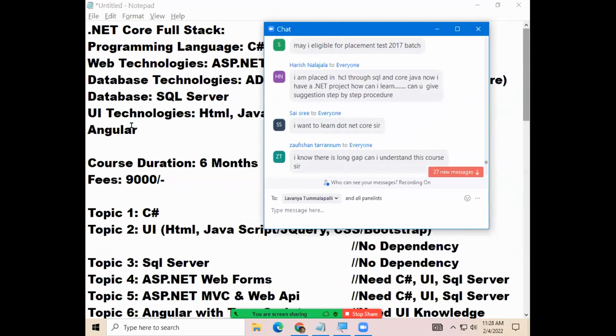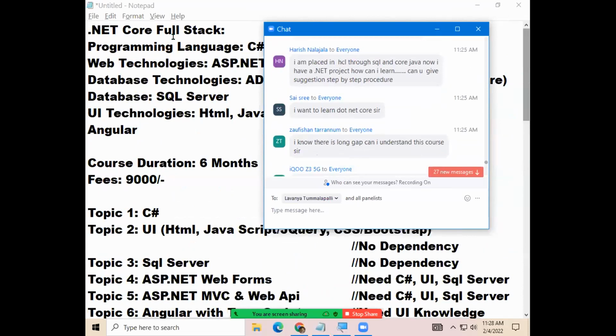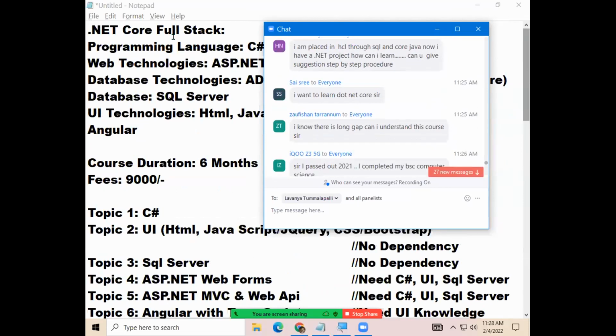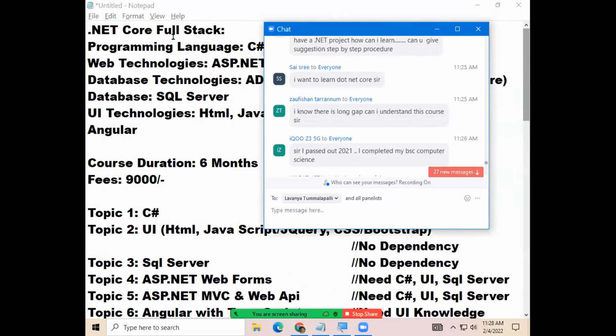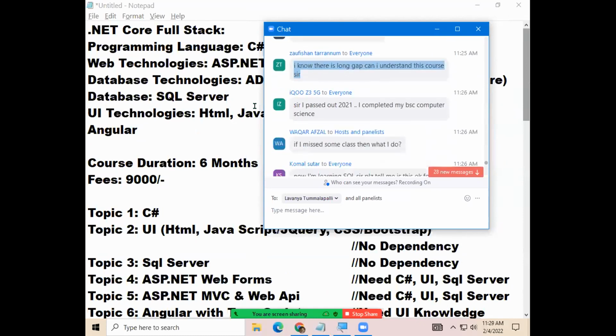This is .NET Core only here. What did you see, Sai Sri? You're learning .NET Core only. It depends upon your ability here. How can I say whether you can understand or not? Are you in touch with programming? Are you okay with C language? Then you can understand.